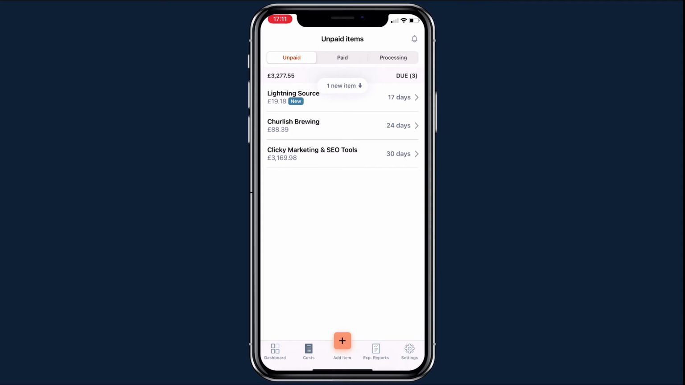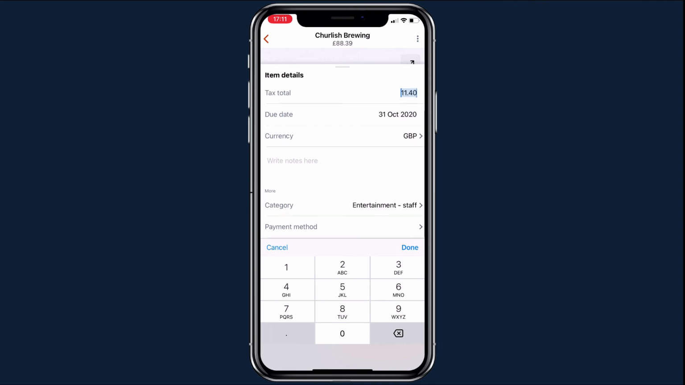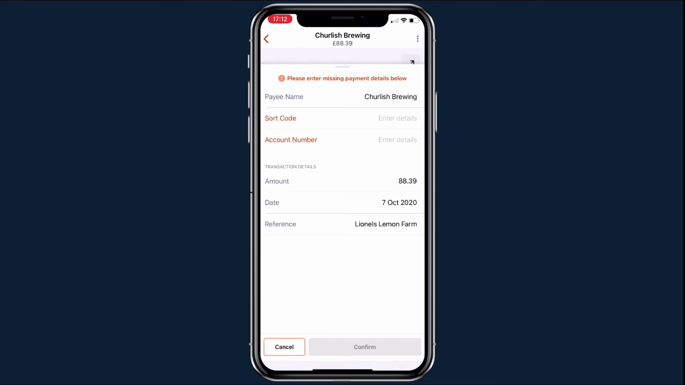To do so, tap a line to see the full invoice along with all the details Receipt Bank has extracted. Tap into the Item Details pane to add additional information such as a note or category. Pay unpaid invoices by tapping Pay. Confirm the payee's name and enter their sort code and bank account number. We'll remember these details for future payments and extract them if they're present on the invoice. Double-check the amount and date of the transaction, then tap Confirm to start the payment process.